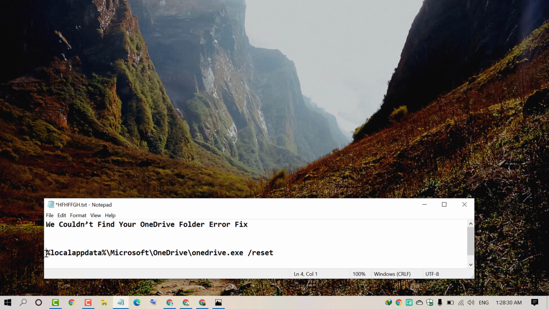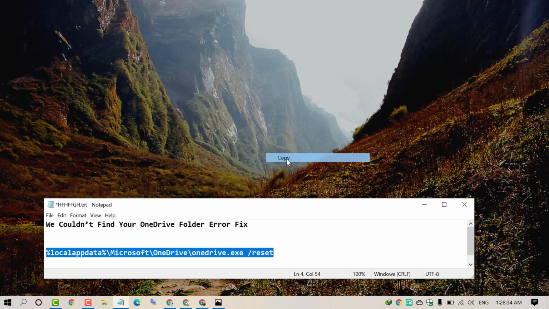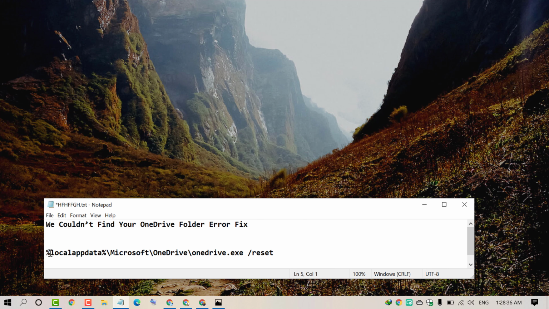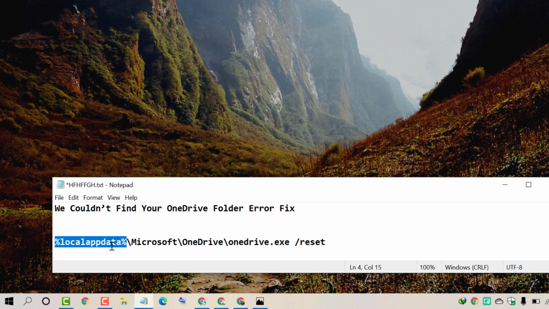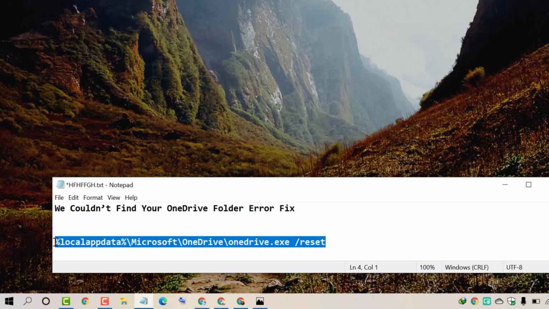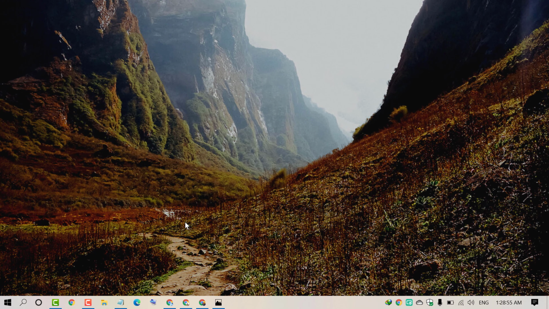Firstly, copy this tag. So type in Notepad like me: %localappdata%/Microsoft/OneDrive/OneDrive.exe space /reset. So copy this code. Now press Windows key plus R.